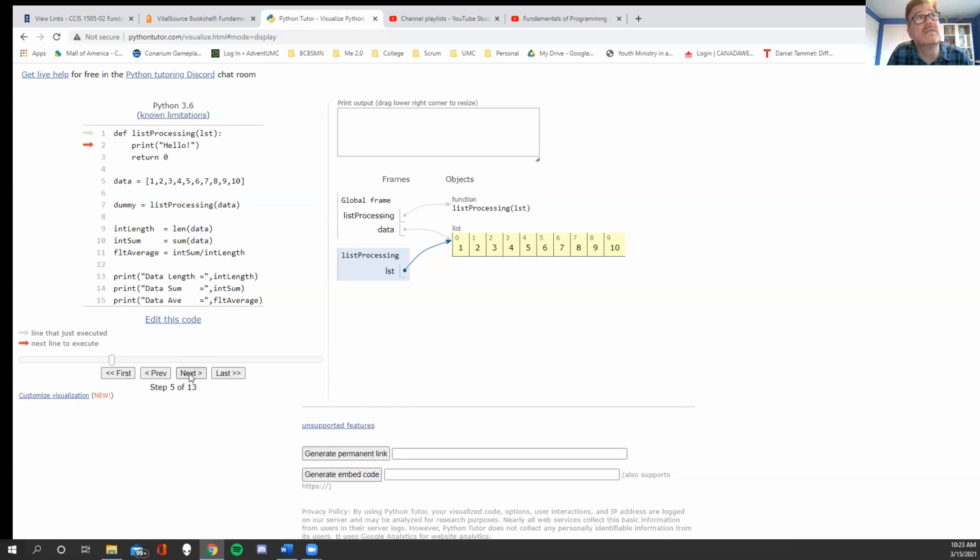Now we're going to see it print something. It's going to print hello. It's going to return 0. Here it's basically saying, just so you know, I'm about to spit out 0. 0 is going to be coming out. It's going to come out of here and get dumped into a variable called dummy. And there it is. It's gone, as is the memory that was used for list processing. That's also gone. All right, that's kind of cool.